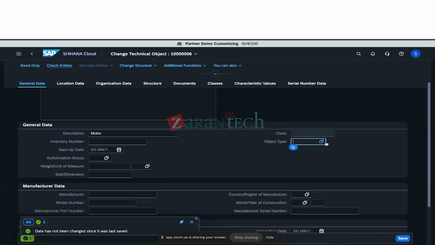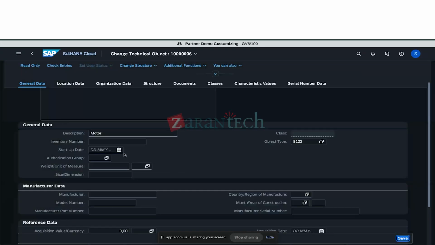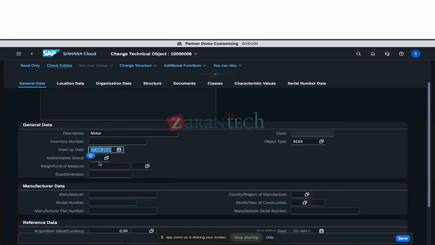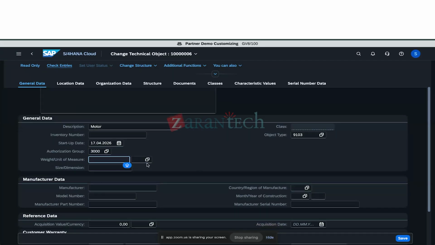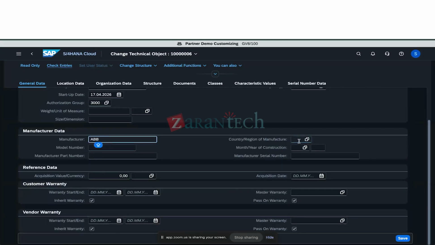What kind of object it is. Okay. I wanted to group under FD fan. Then inventory number, start update. Let me take the start update. Let me take the authorization group, unit of measure. You're well aware of all those things. So go for your manufacturer, country. So all these things we can provide these details.